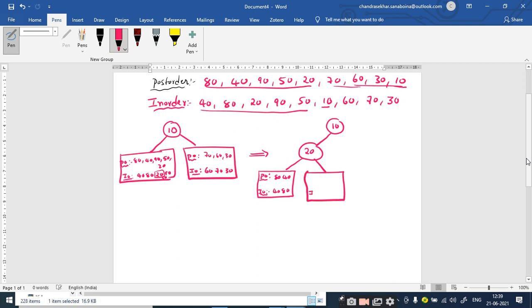What about the right subtree of 20? 90 and 50, sir, in order. So the in order traversal is 90 and 50. Similarly, the post order traversal is 90 and 50. Right. Now we go to the right subtree of 10.